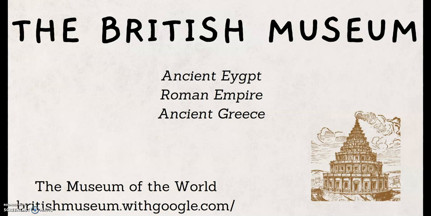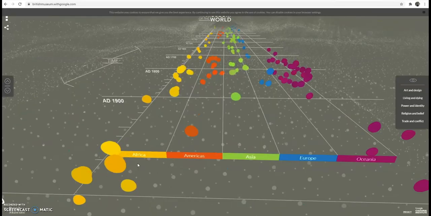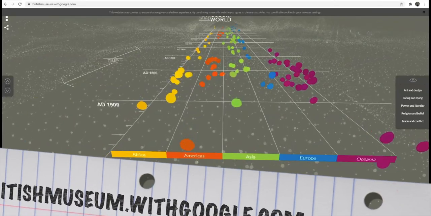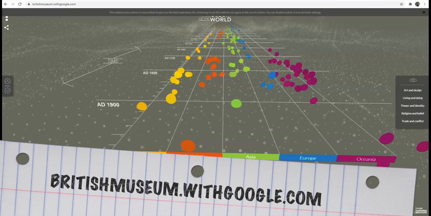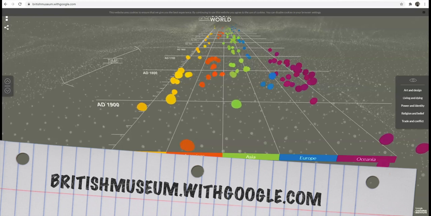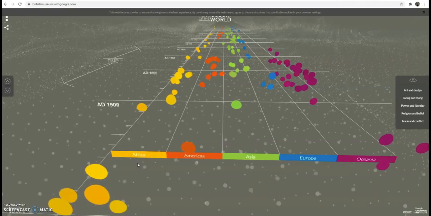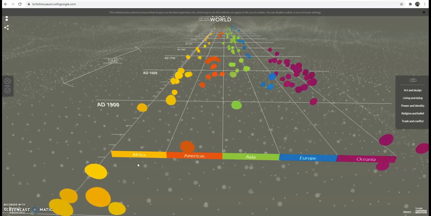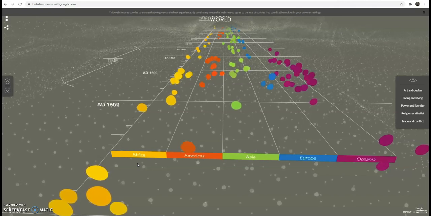They've also developed an interactive online museum called the Museum of the World, and we're going to head over and check it out, and I'm going to show you what this museum can do, especially as they partnered with Google to set it up. So we're going to head over to britishmuseum.withgoogle.com, and this is where you're going to get the Museum of the World, and it works a little differently than other online museums you may have seen.